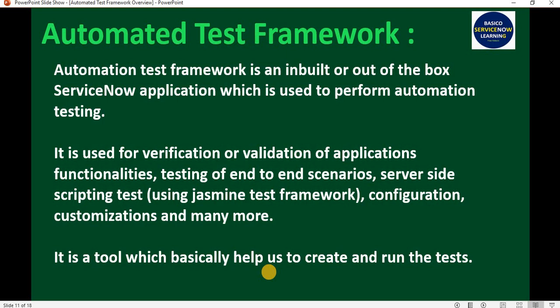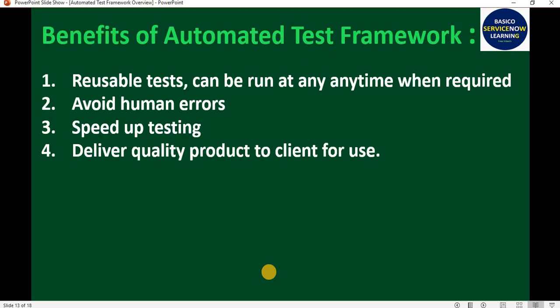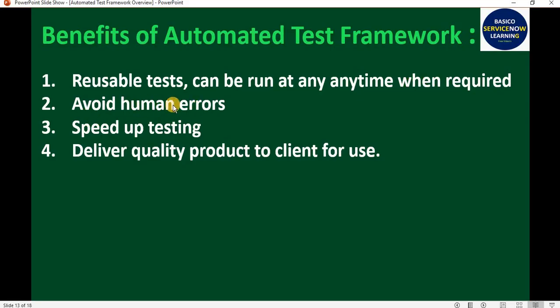Now let's see the benefits of the automated test framework. The first is reusable tests that can be run at any time when required. Because as we have created the test, when we want to run it, we just click over here and the test runs and verifies or validates the functionality. The second one is avoiding human errors.